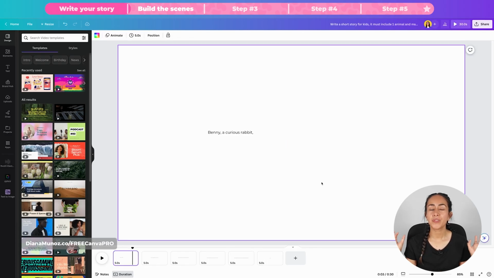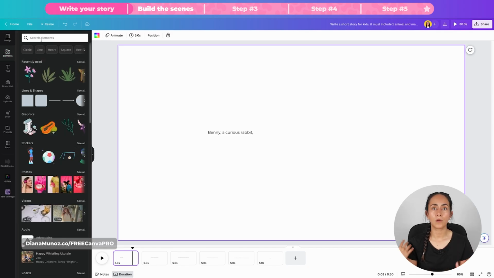Now we're gonna focus on building the first scene, and we're gonna find the elements inside the element section here in the editor. We're gonna start typing for the different elements that we need and then start bringing them to the page. And here's a quick tip: make sure that you add a couple of already animated elements to make your scene more interesting.